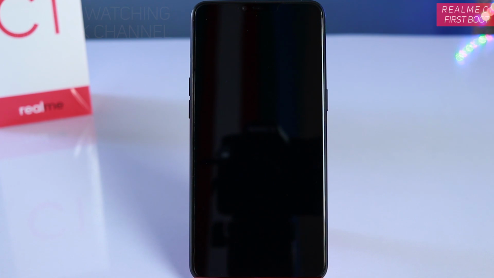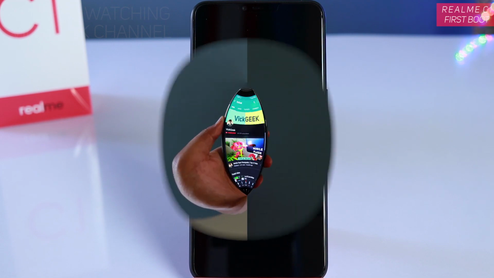So guys, in this video let's first boot the RealMe C1. Now if you have bought the new device RealMe C1 and you don't know how to set it up for the first time, this video should help you.